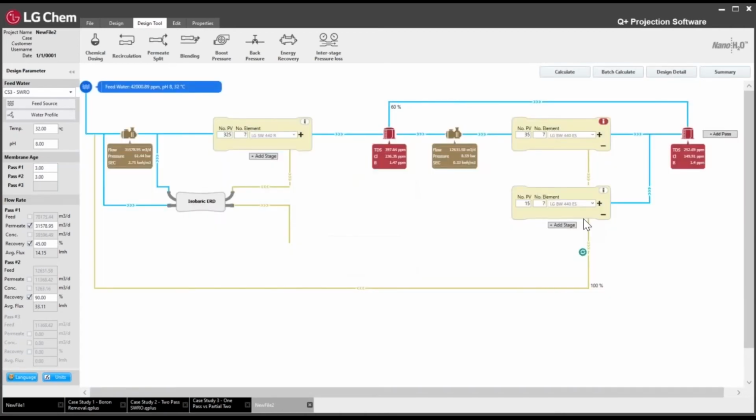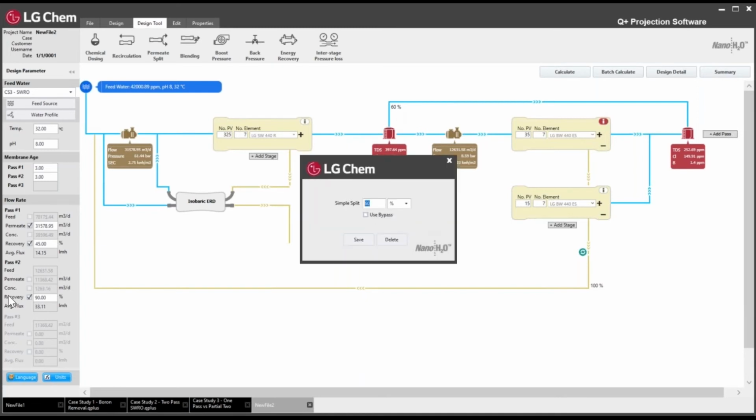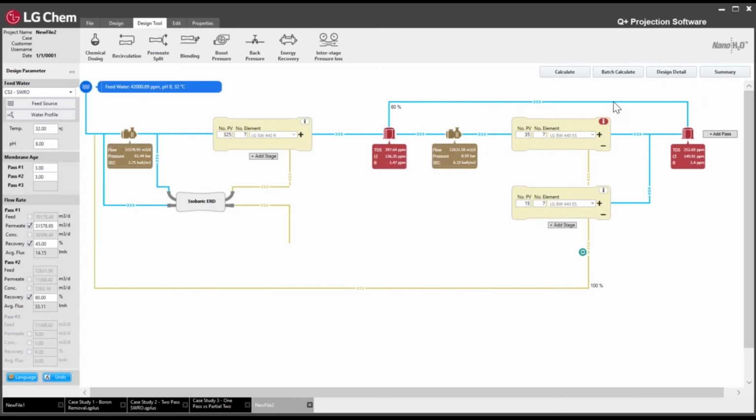Now you'll see your permeate TDS. The target was around 154 ppm chloride. So maybe we do have a little bit of room. And also you'll notice that we do have a high flux warning in the second pass. So maybe that means the flux is a little bit too high. So let's increase this from 60% to 62%. And then now let's recalculate the flow that we need.